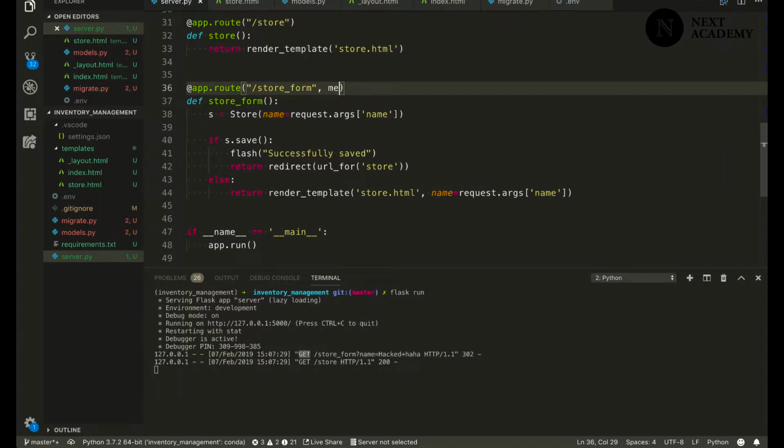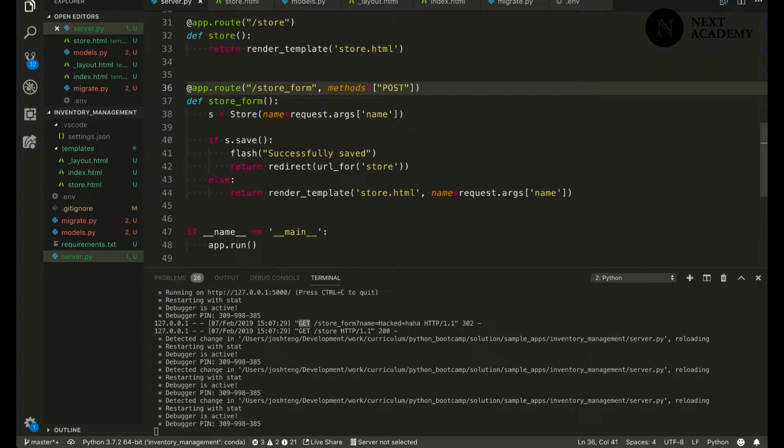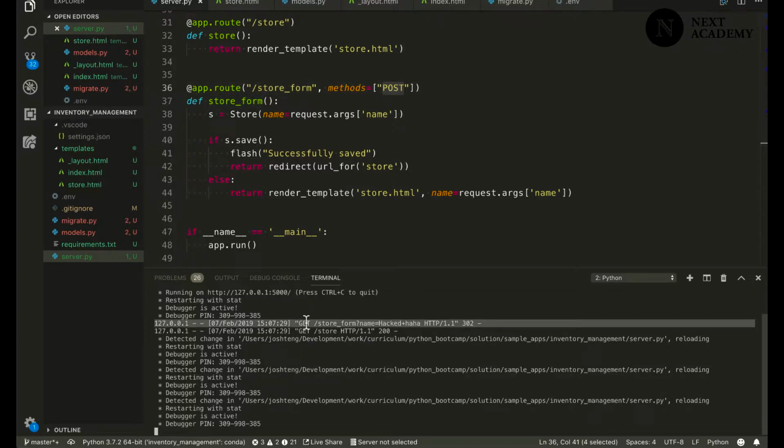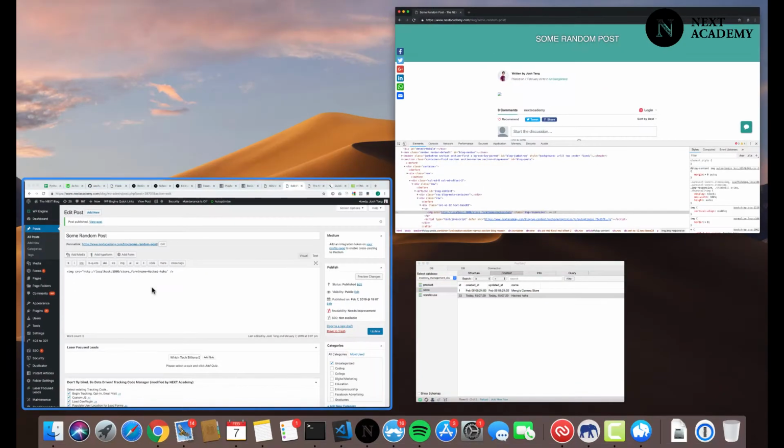Okay, so I'm gonna modify our code so that this endpoint right here uses a POST request as opposed to a GET request, right? So what we're saying is that the only route that exists for store form is a POST request. So this would fail. You cannot GET store form. Okay, and now we're gonna repeat the hack.